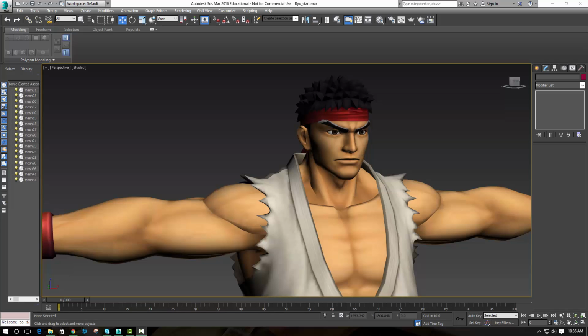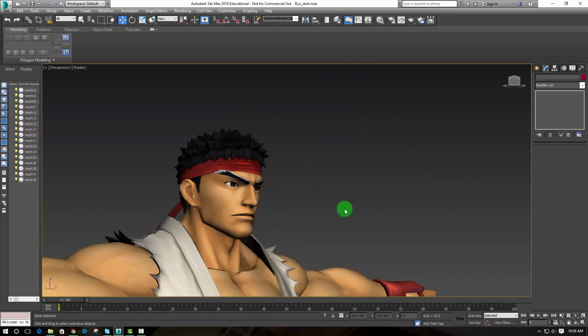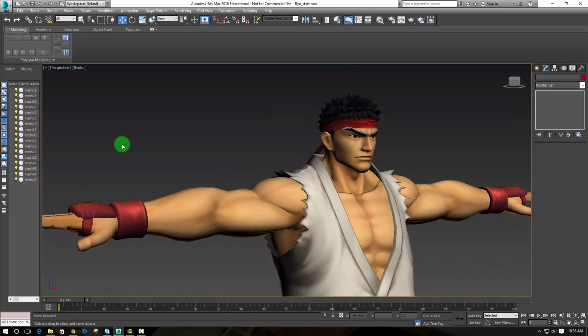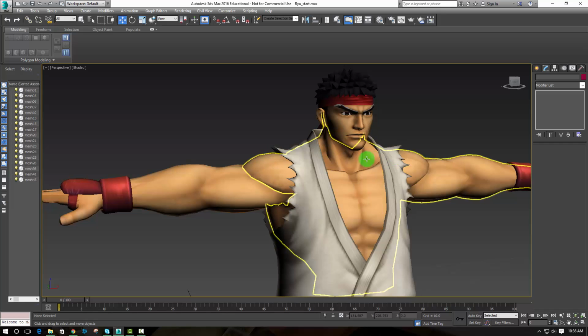Alright, so today we're going to go over blend shapes. We're actually going to start doing facial animations today and how those work. So I've got Ryu here, and we're going to be looking at him and going over some stuff, and then we're going to be going over this in class as well. But this video is just to help you, just in case you get lost.